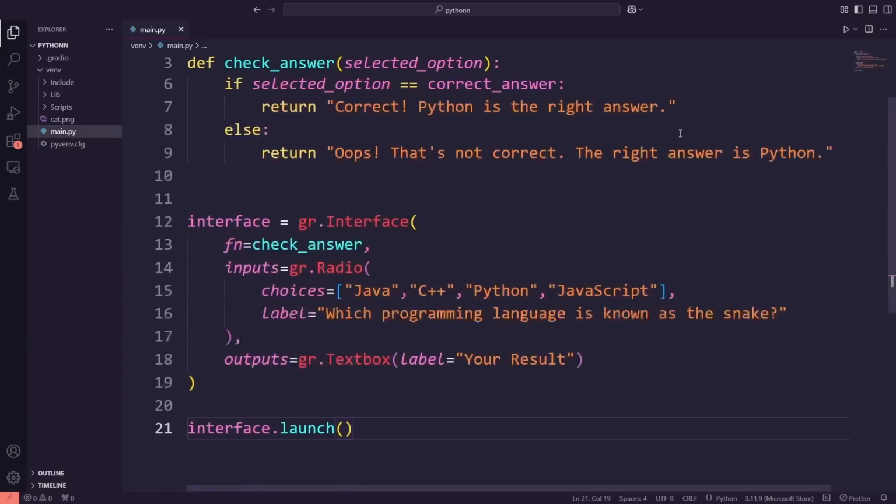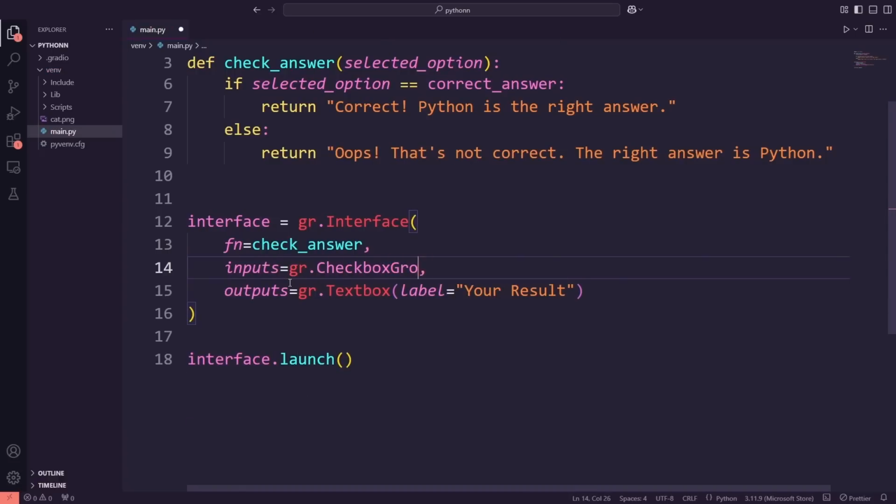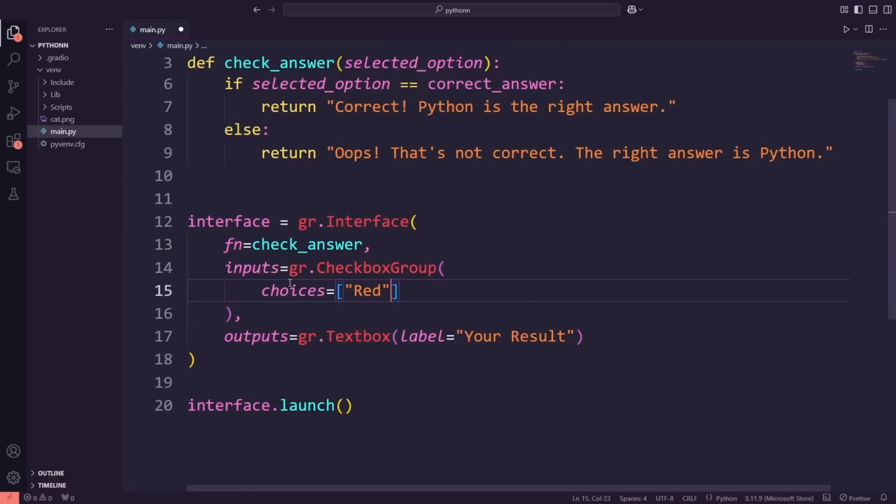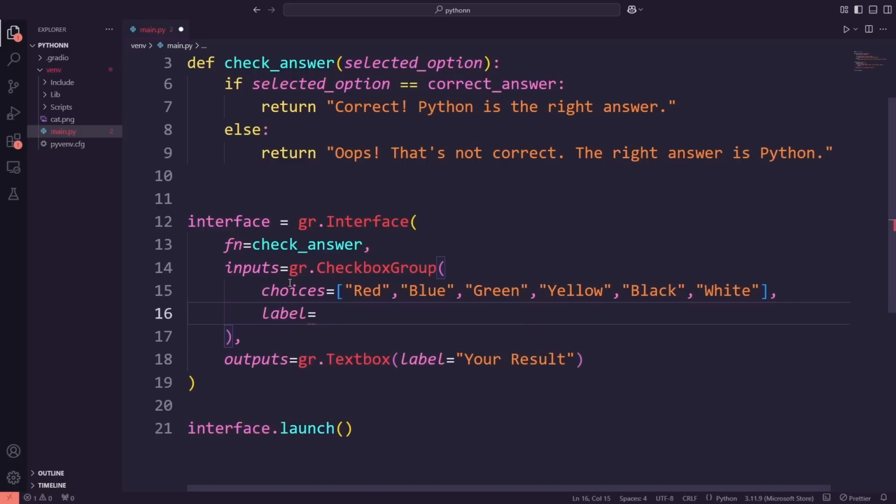Let's start by making the first change to the input. We'll use the checkbox group to allow users to select multiple colors from a list. The available options will be red, blue, green, yellow, black, and white. Now, let's also modify the output. In the output, we will display the selected checkbox values.